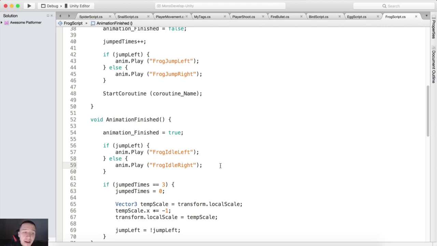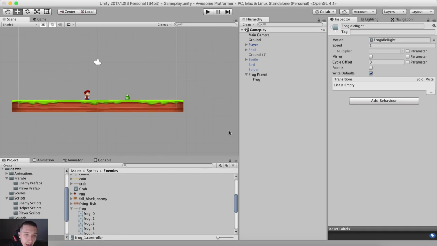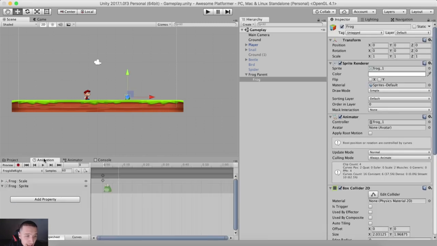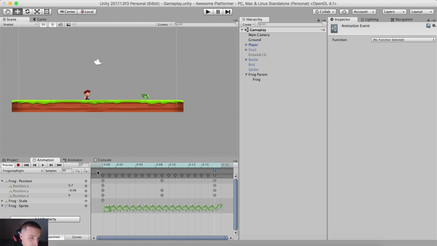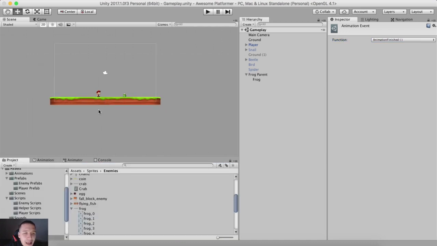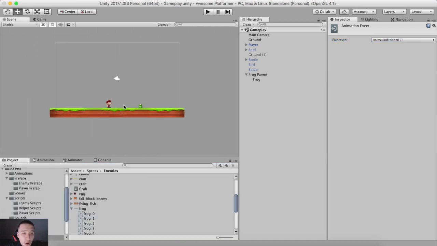Now we are still not done. There is one more important thing to do, and that is go in Unity, select the frog itself, and in the animation for the frog's jump right, go here on the last frame and we need to add the animation event. Click on this right here, which will add the event, and we need to select the animation finished. If we don't select animation finished event, all of this will not work. So the frog will simply jump from that same place over and over again.